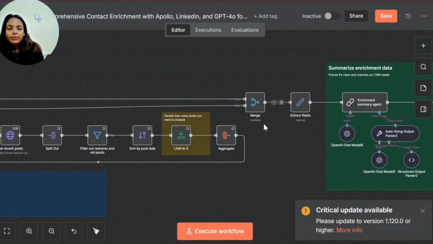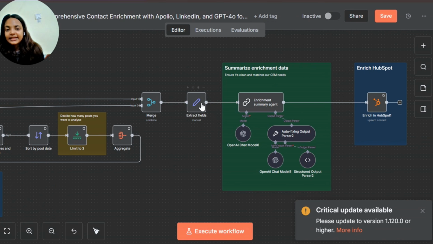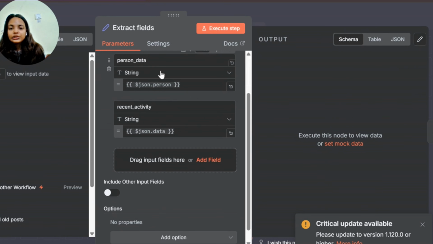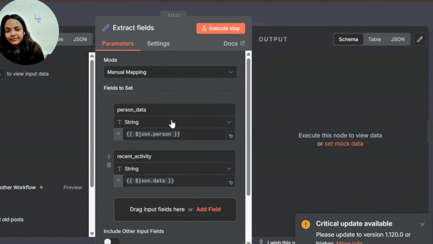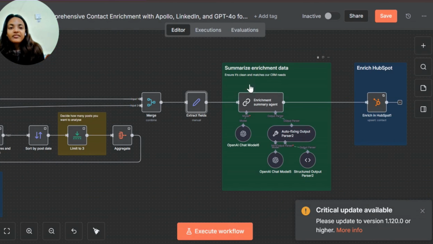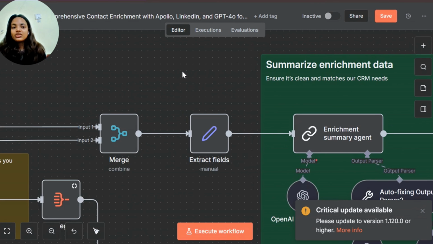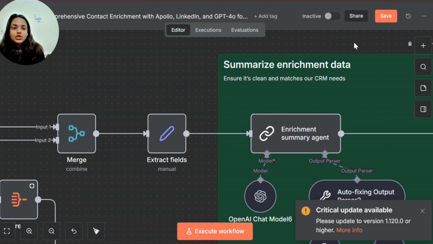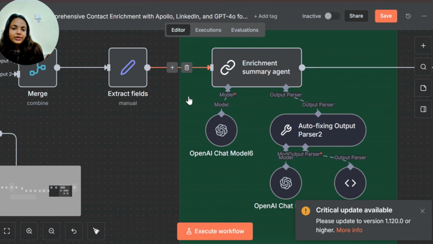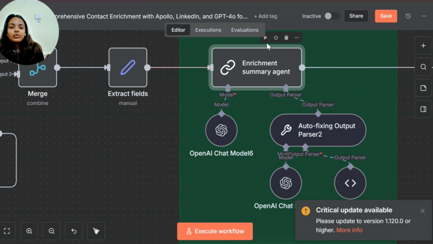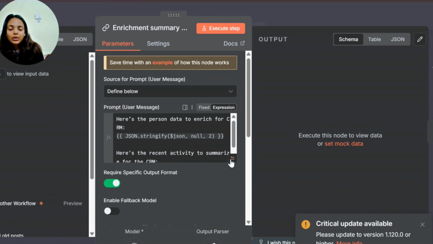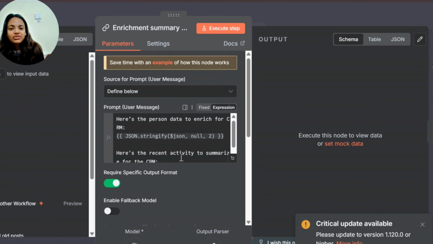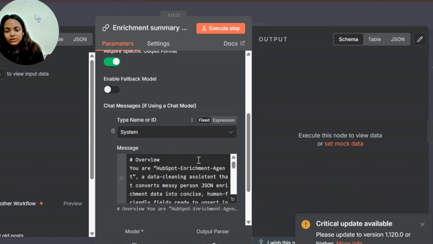Then we are going to merge all of them and then extract the fields that we will be needing to get a personalized copy. That is the person data and the recent activity. Okay. So after we have extracted, we are going to summarize and enrich the data. What we need to ensure is it has to be in a clean JSON format and matches our CRM needs. So we are going to enrich our particular person-specific data using the person data to enrich the CRM and the recent activity to summarize to the CRM.